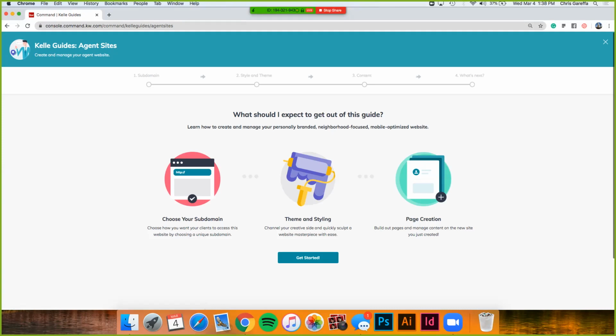I went to consumer, and then I went to site and app settings on the right. There's a little button on the right. And then I went to learn more with Kelly Guides. And then when you click that, there's going to be an agent site guide there.